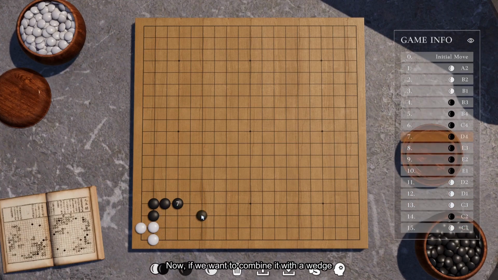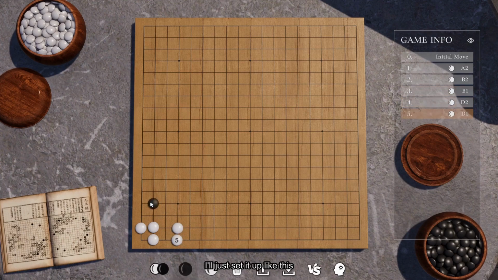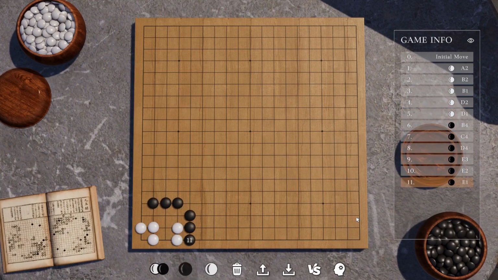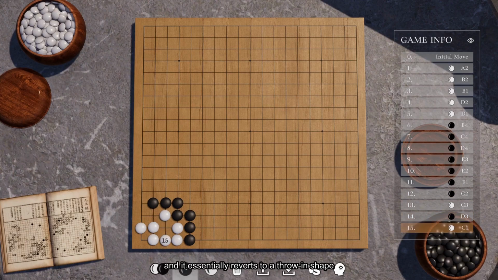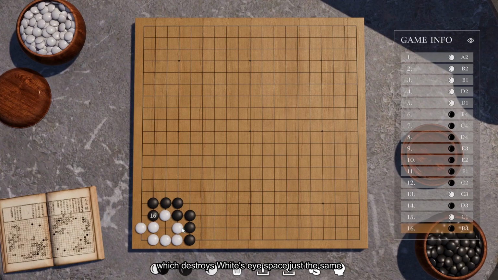Now, if we want to combine it with a wedge, and white has this kind of eye space, I'll just set it up like this. We've learned about the wedge before, right? Now, black just wedges in directly, which also destroys white's eye space here. It looks like a throw-in shape, and it essentially reverts to a throw-in shape, which destroys white's eye space just the same. So this sequence combines a wedge and an Atari, right? It is another combination of moves.